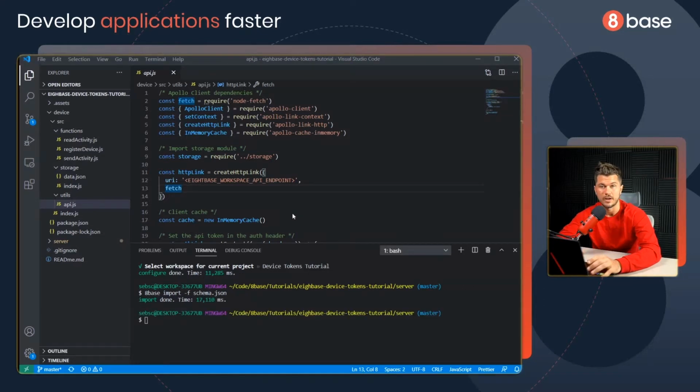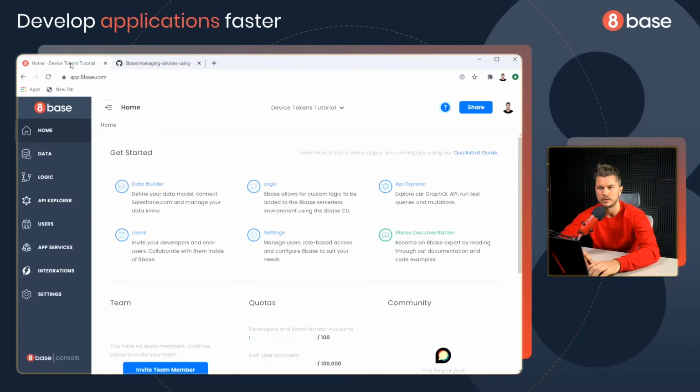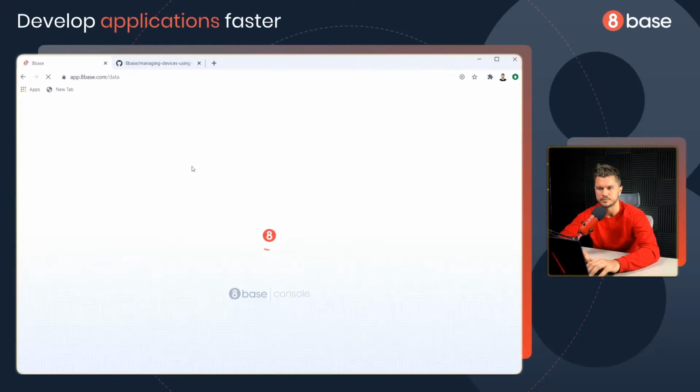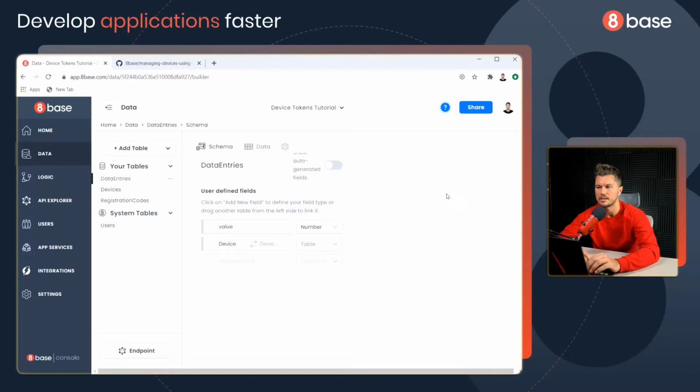Cool. So that was faster than I expected, just 17 seconds. Great. And now that we've imported that, we're going to go over to that 8-base workspace we're dealing with, and be there for a little bit as we set up the rest of the backend that we need to have set up. So if I go back here and go to my device tokens tutorial workspace, and go to my data and refresh it, we're going to see that we have a few different tables now inside our workspace.